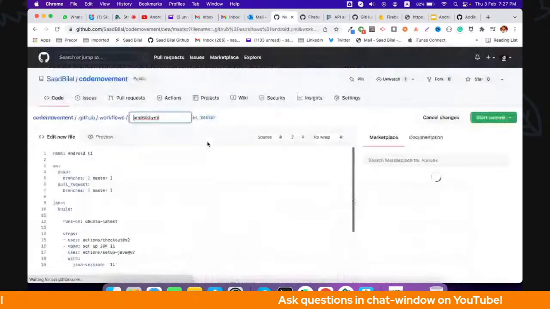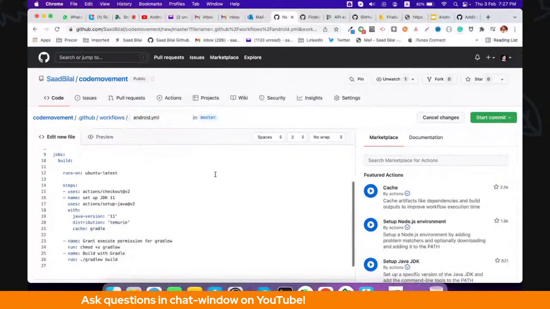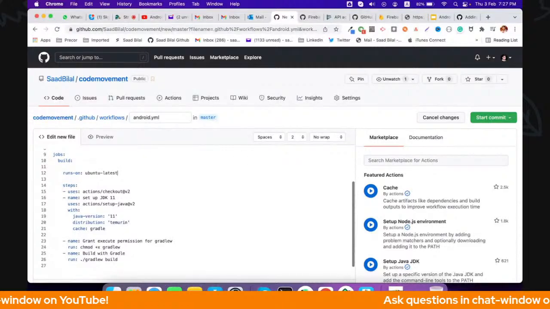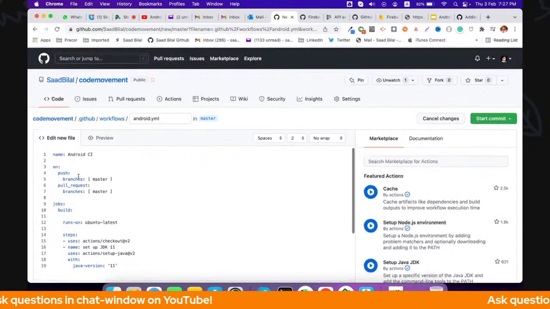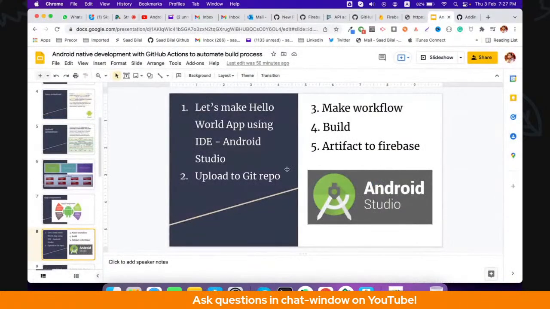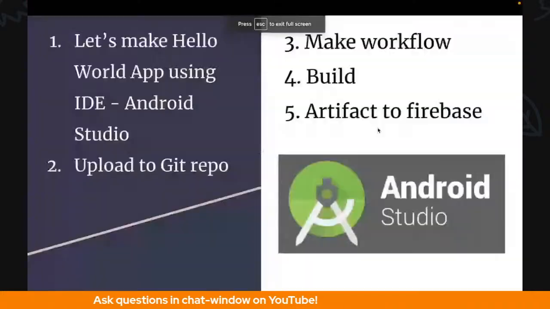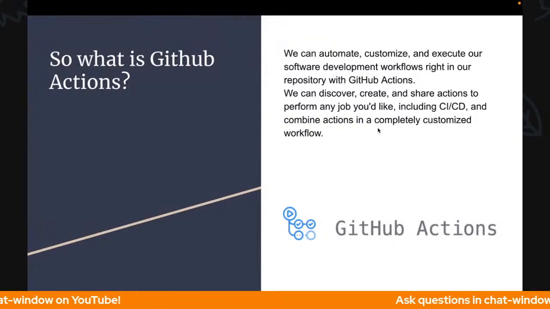So let me configure that action again. Now you can see, let me open this in the editor. First of all, let me show you from here. So what this action is basically, when we are... so what are basically GitHub Actions? Let me explain here.